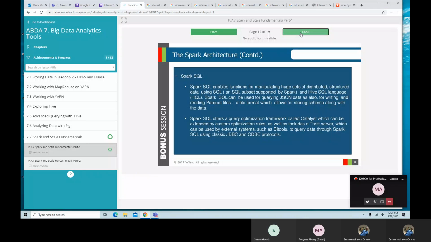So we're still under Spark architecture. Susan, can you see my screen now? All right, I think it's able to see my screen now.